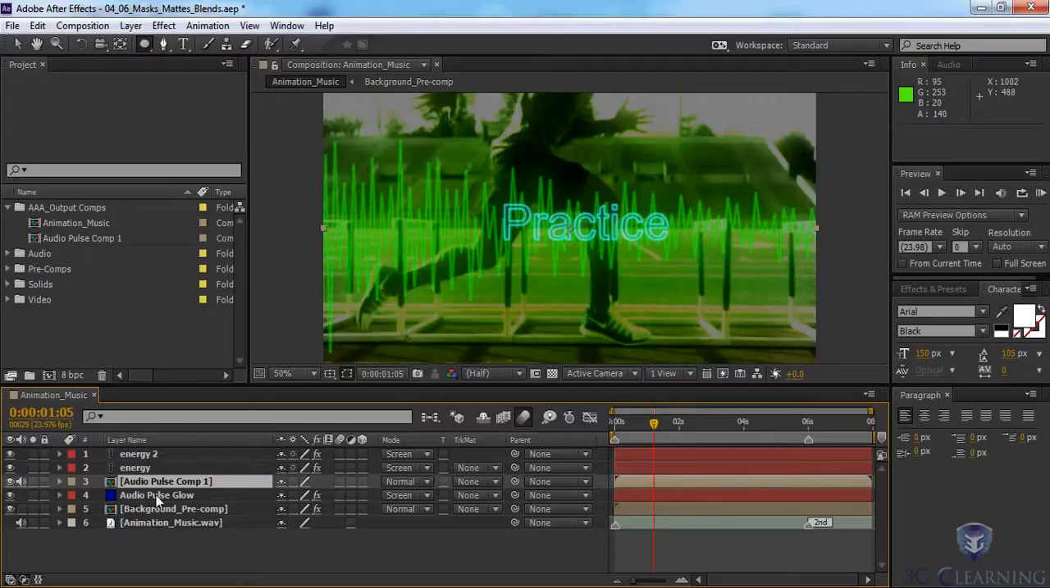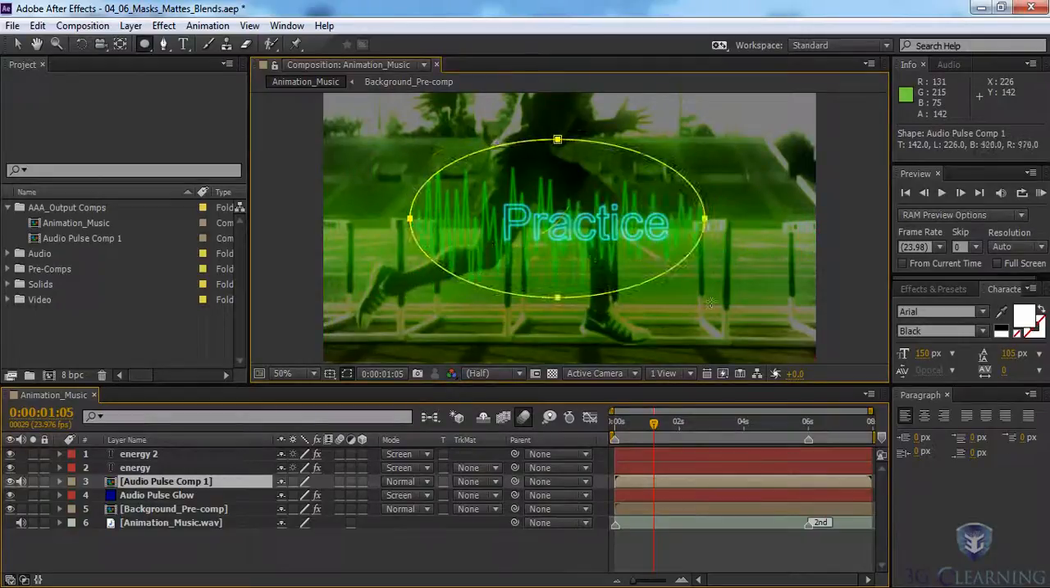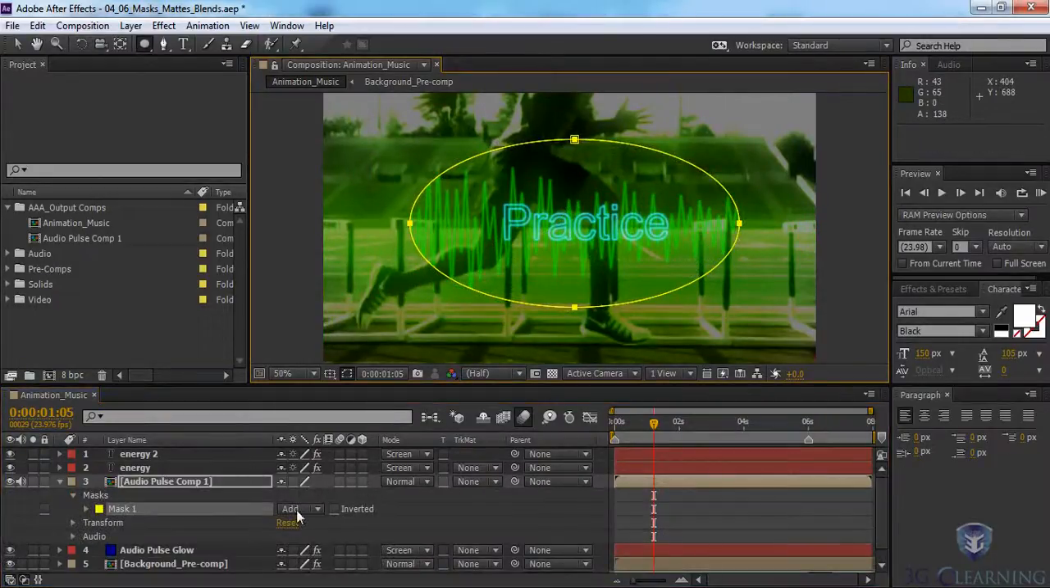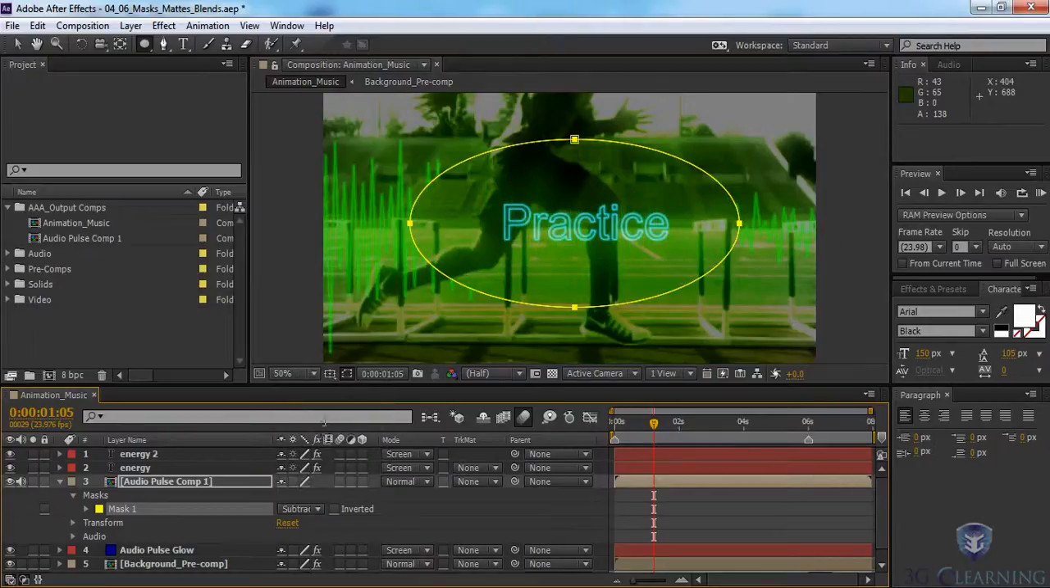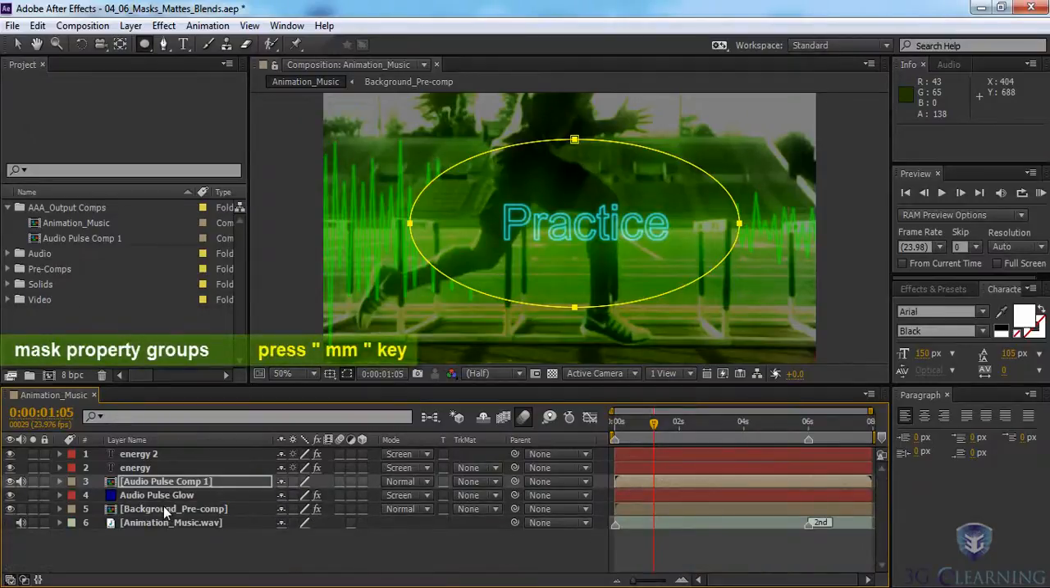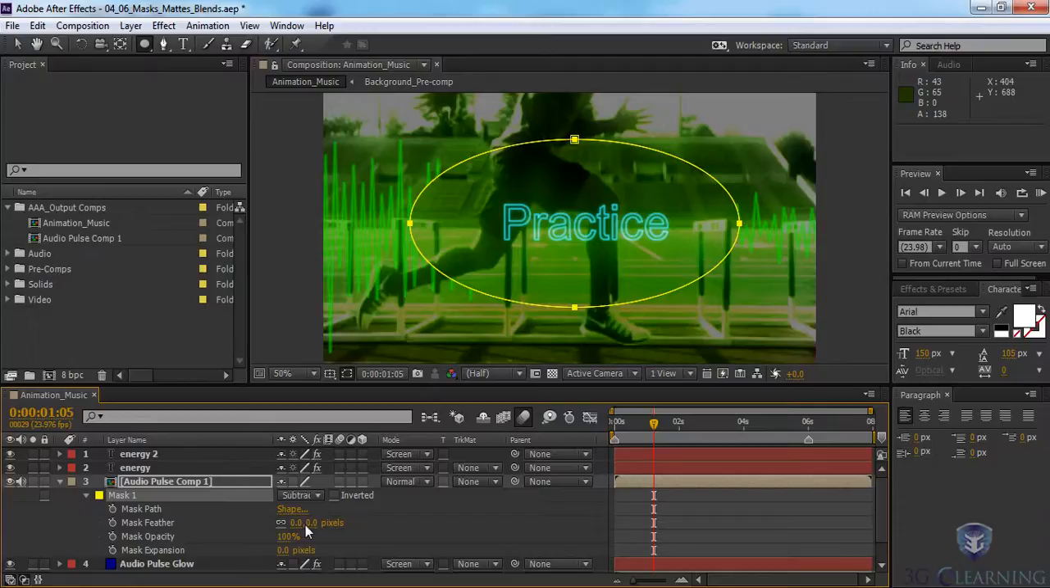Since I already have the mask selected on my toolbar, I'm going to click and drag on the canvas again. And this time if we go to the pull down next to our mask, we can change it to subtract and it'll actually work the way that I was expecting. If you press MM on your keyboard rapidly, you'll open up the mask options. Now I can click and drag on the feather options here to soften the transition across my mask.